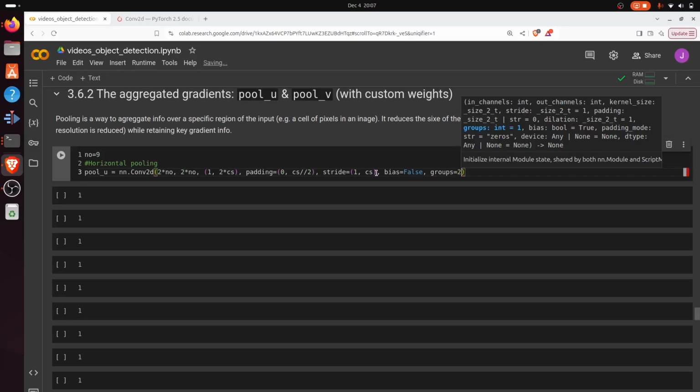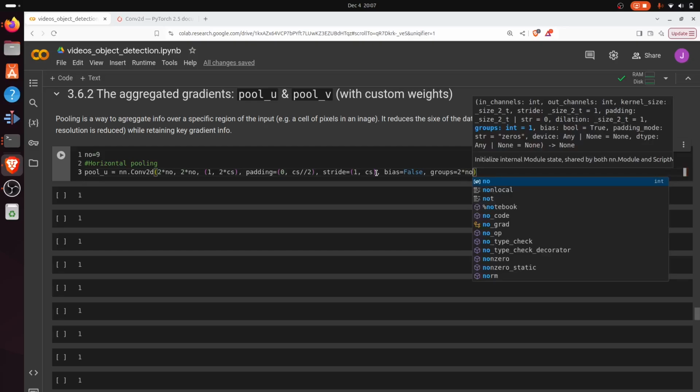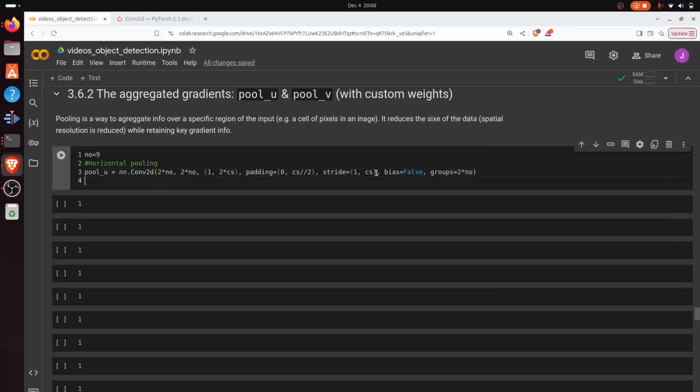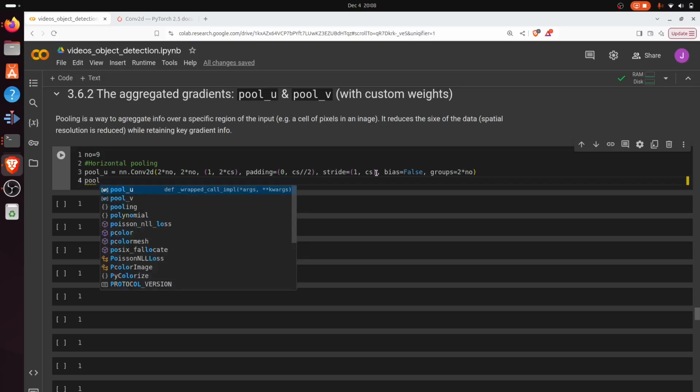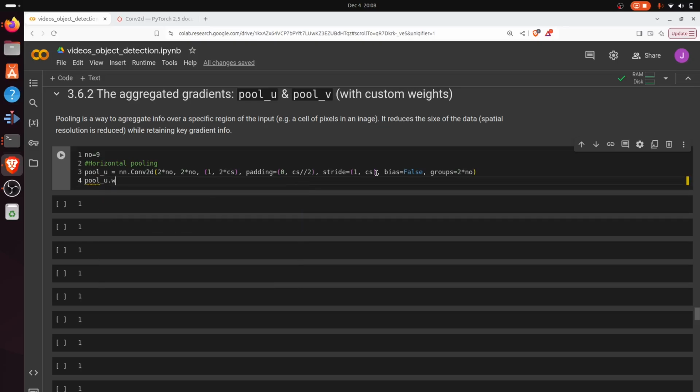Well, 2 times NO groups, I mean, in order to have a one-to-one mapping. Makes sense, great. So that is basically the definition of the horizontal pooling gradient. But let's have a look at the weights, because what we are interested in is extracting the weights that it contains, right? So in order to do that, as always, dot weight data.